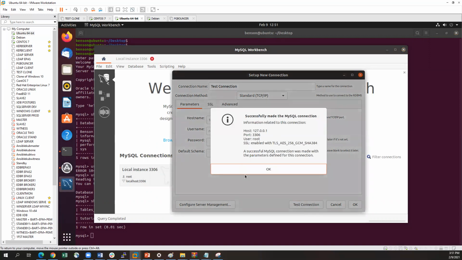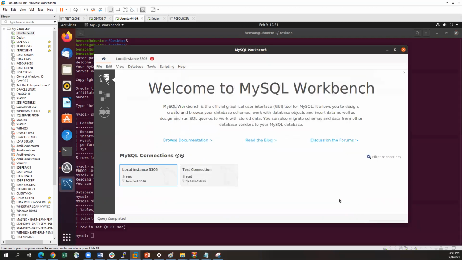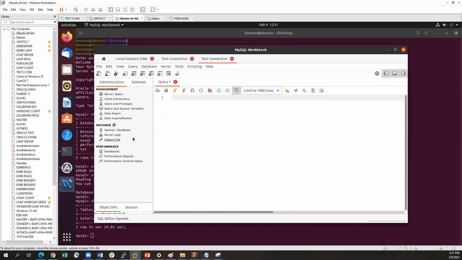So my connection is successful. I say yes, and I say okay. Now I have a new connection created here called test connection. So if I click on it, I should be able to connect to the database as well.